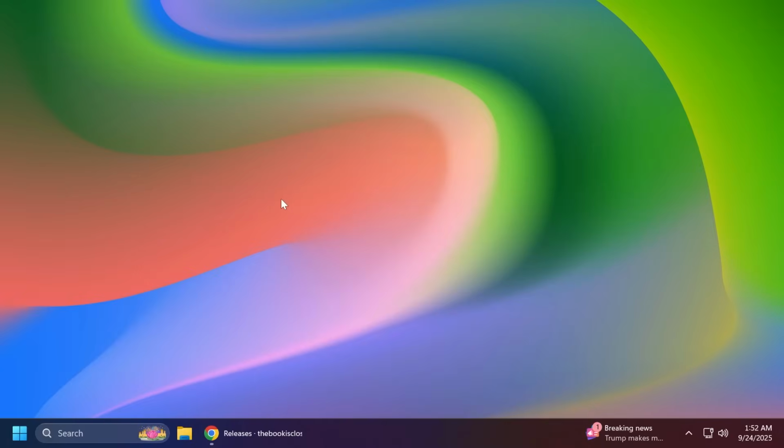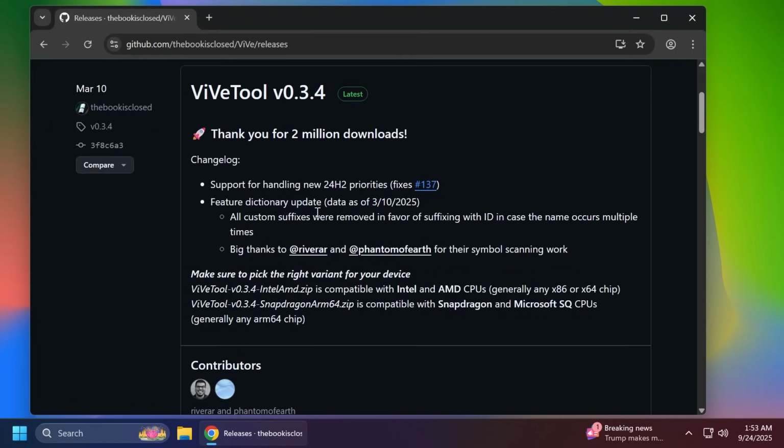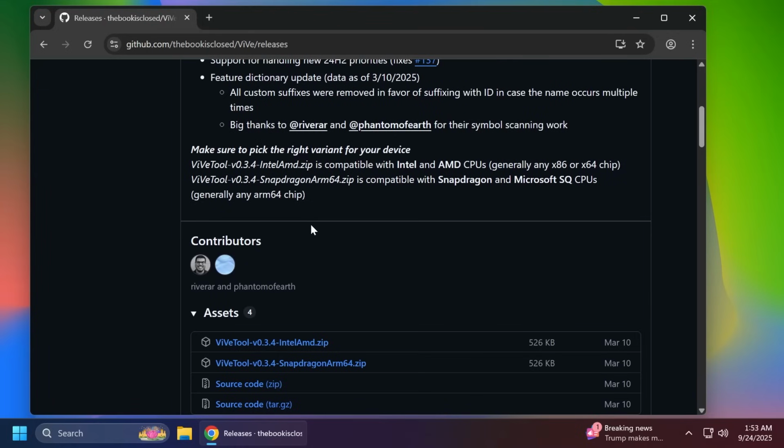First of all, let me show you how to enable these features. We're going to use a small tool which is called ViVeTool. It is a very popular tool within the Insider community. As you can see, it has over 2 million downloads, and this is basically a tool that will help you enable these features that Microsoft is testing behind the scenes and that you would normally have to manually enable in order to test.